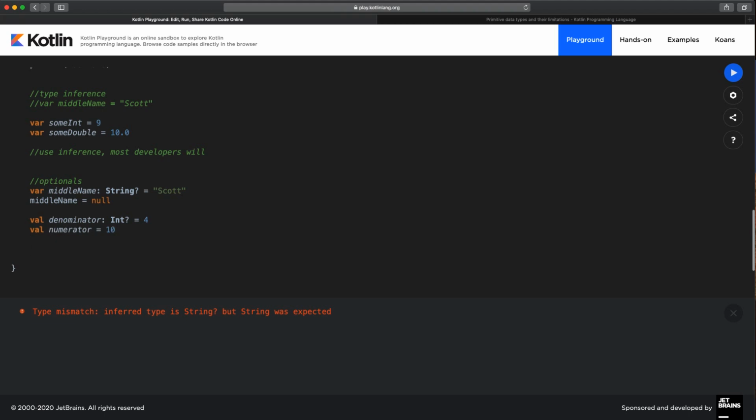Both of them are value types, meaning I can't alter them. And the first one is an optional int. The second one is a non-optional int. So if I tried to just use it, if I tried to say val answer equals numerator divided by denominator, if I tried to just do this, we're going to see if we get an error.